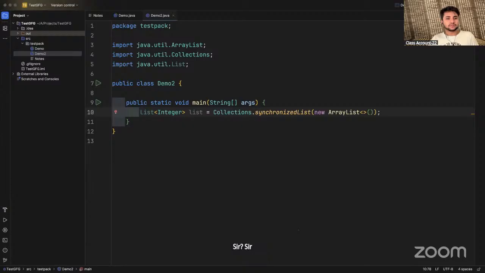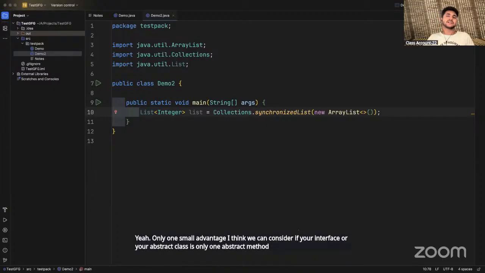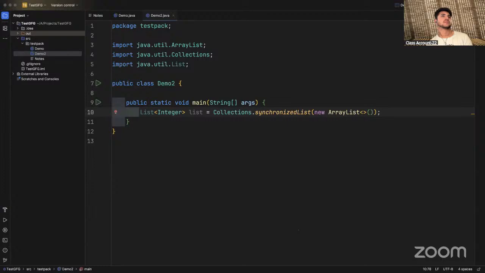Sir, what are the advantages of using interfaces over abstract classes, except implementing multiple interfaces? Technically there is no other advantage. Zero other advantages. Okay, sir. Only one small advantage I think we can consider: if your interface or your abstract class has only one abstract method, with the help of an interface, you can use lambdas. Otherwise, there is no other advantage. Okay, sir. Thank you.